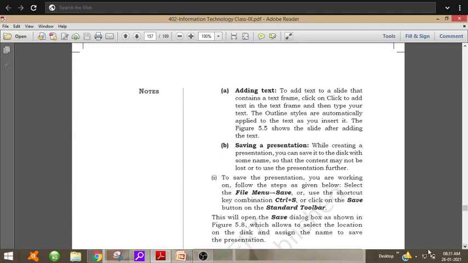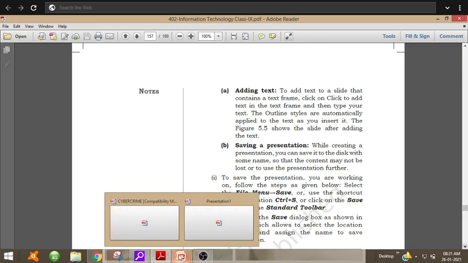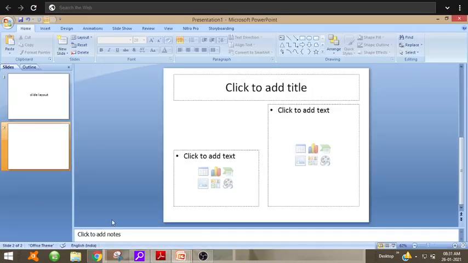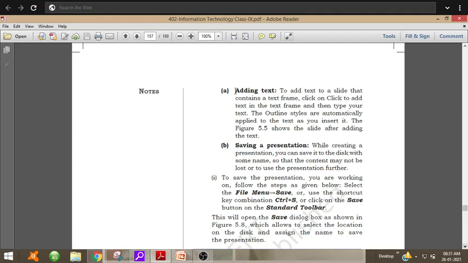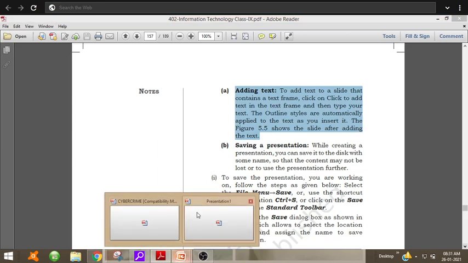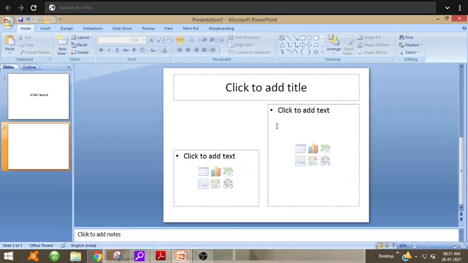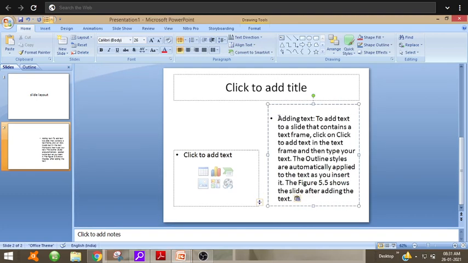Then adding text. To add text to a slide that contains a text frame, click in the text frame and then type your text. The outline styles are automatically applied to the text as you insert it. So if you want to add text, just click where you want to add the text. In this text box, if I want to add text, then just copy it.